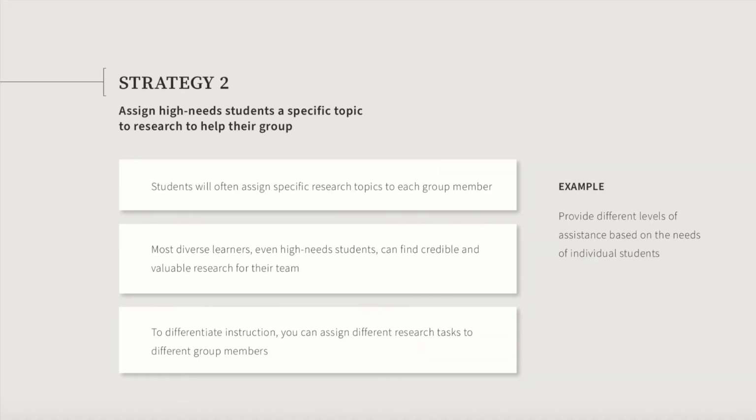Strategy 2. Assign high-need students a specific topic to research to help their group. Students will often assign specific research topics to each group member. Most diverse learners, even high-need students, can find credible and valuable research for their team. But some students who need extra reading support may not be able to take on an entire topic by themselves. Some research topics require students to analyze and integrate available information, such as researching ideas for creating new farming methods. To differentiate instruction, you can assign different research tasks to different group members.